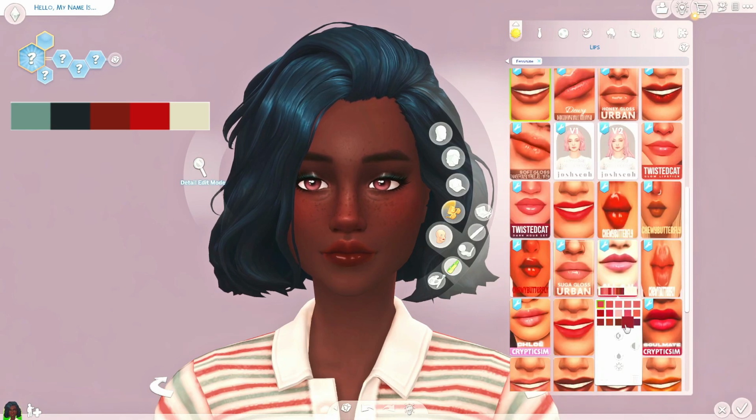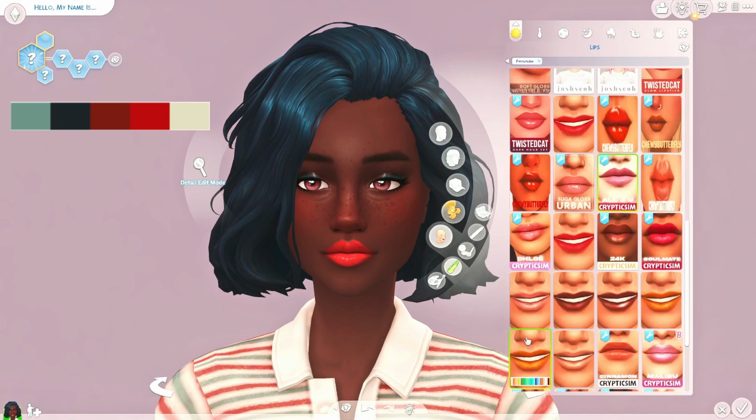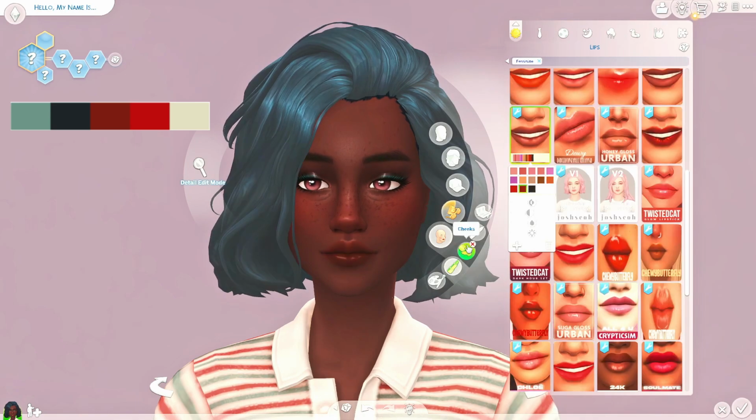It's hard because obviously this Sim has a very deep skin tone and most of the makeup just isn't really... It's not ideal for deep skin tones. I know everyone already knows without me saying it. So that's kind of the struggle here. Yeah, I think we're going to go for that.